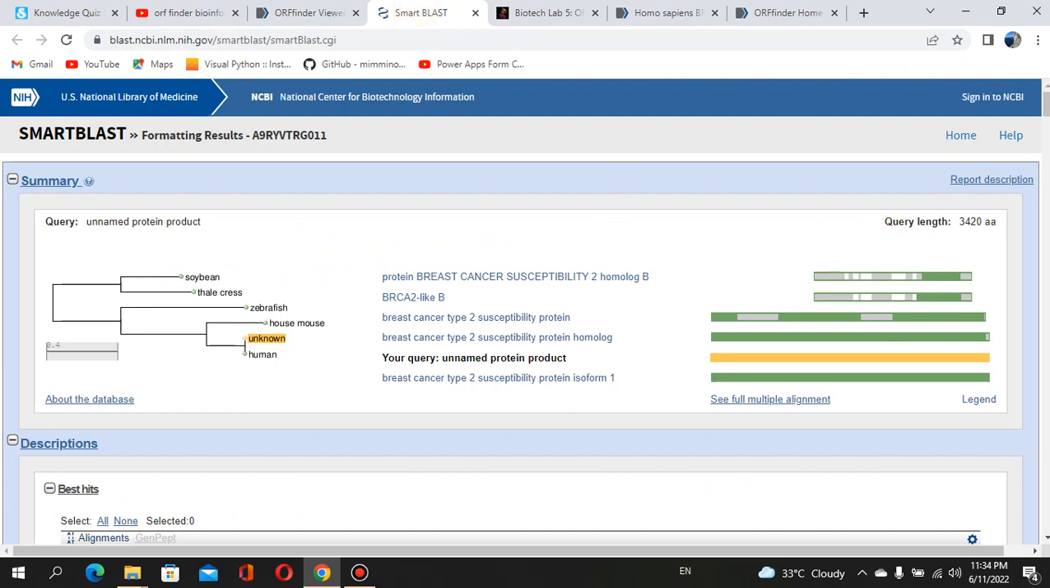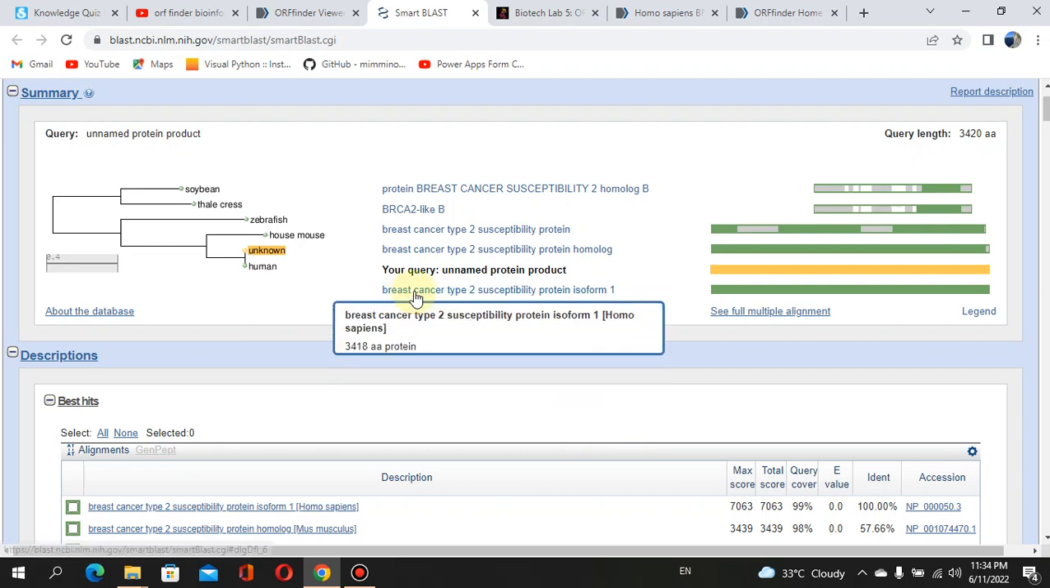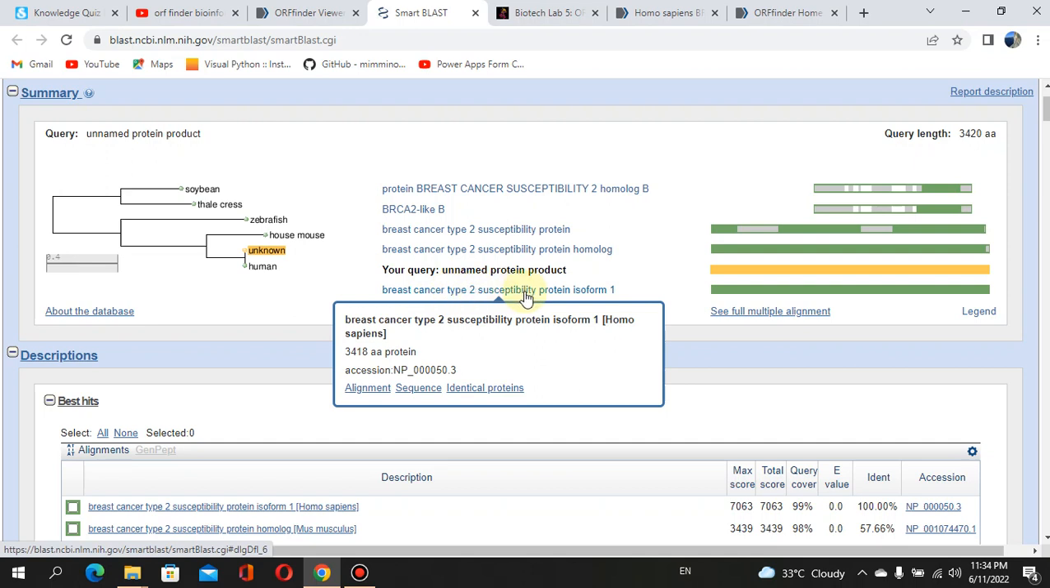Here you can see the results. We see this option, breast cancer type 2 susceptibility protein isoform 1. It has been closely related to breast cancer type 2 susceptibility protein isoform 1 from Homo sapiens, a 3418 amino acid protein. We can see the alignment by clicking the alignment page.